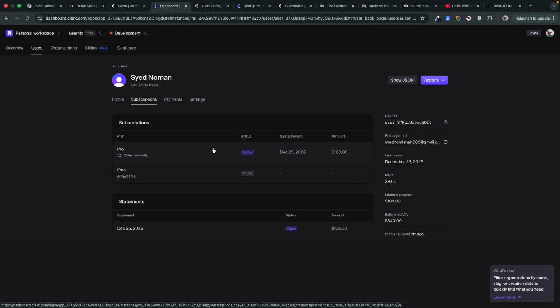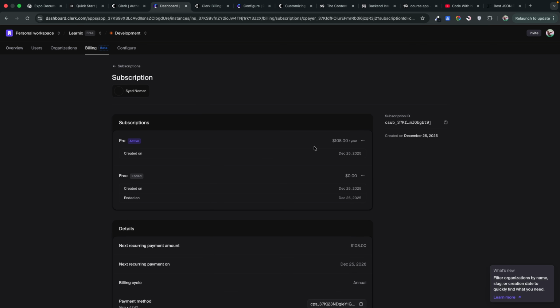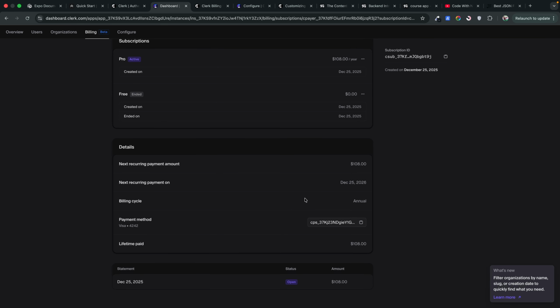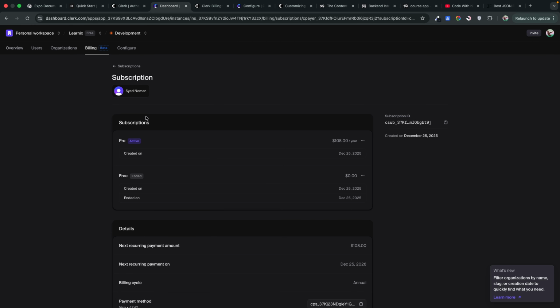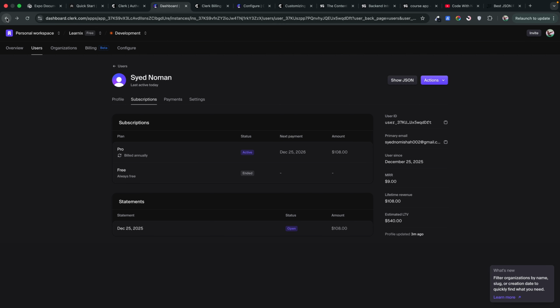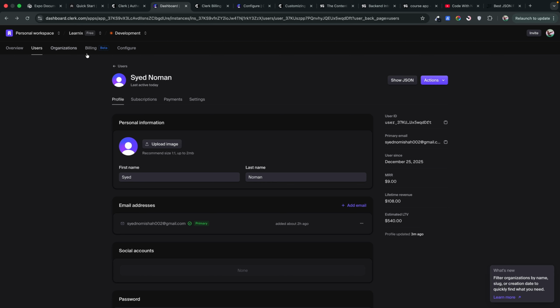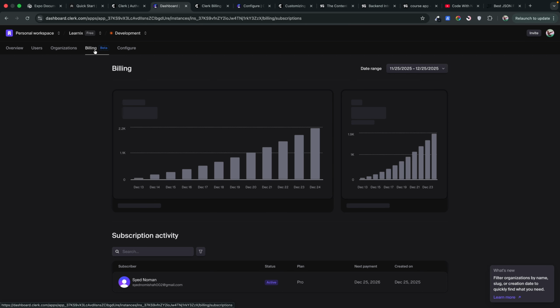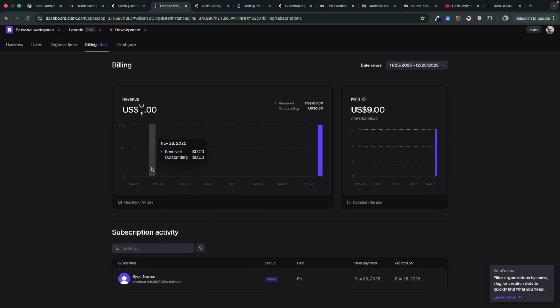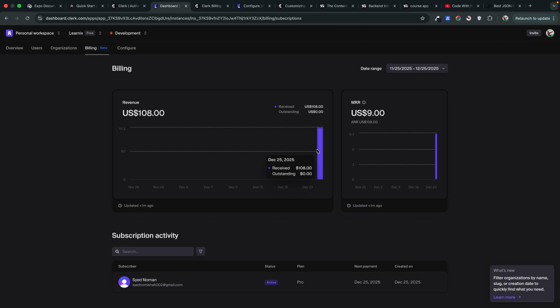The amount. We can actually click on this and see all the details. Then you can see, so here's how it will look when we subscribe to a plan. And if we go to the billing section, here we can actually see the MRR and the revenue generated using these memberships. So this is very useful, and here we can see all the subscribers that are currently active. So this is really cool.